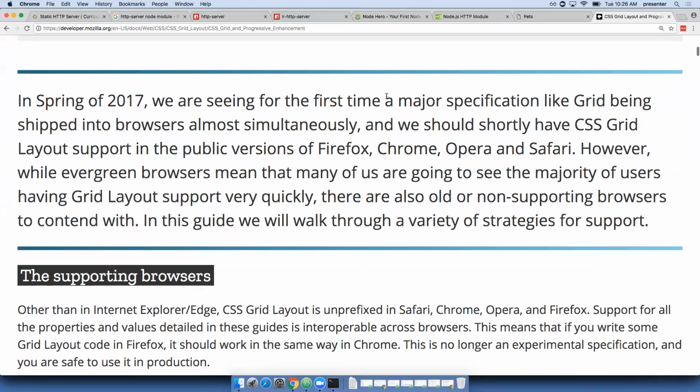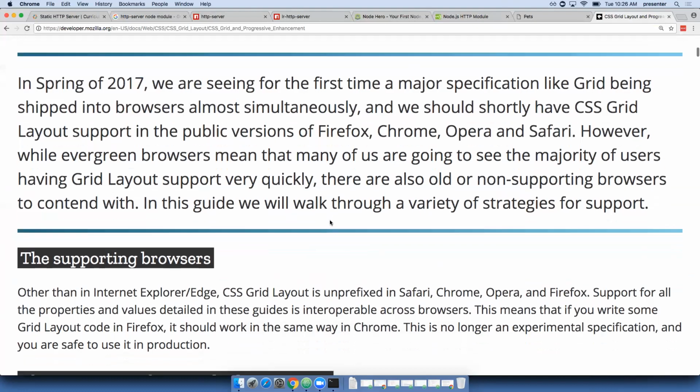We're seeing that for the first time, a major specification being shipped in browsers almost simultaneously. We should shortly have CSS Grid layout support in the public versions of the major browsers. Evergreen browsers mean that many of us are going to see the majority of users, but there are also older, non-supporting browsers. In this guide, we'll walk through a variety of strategies.